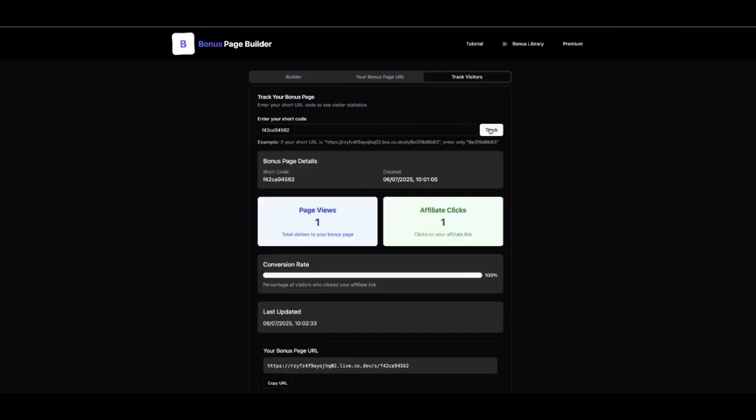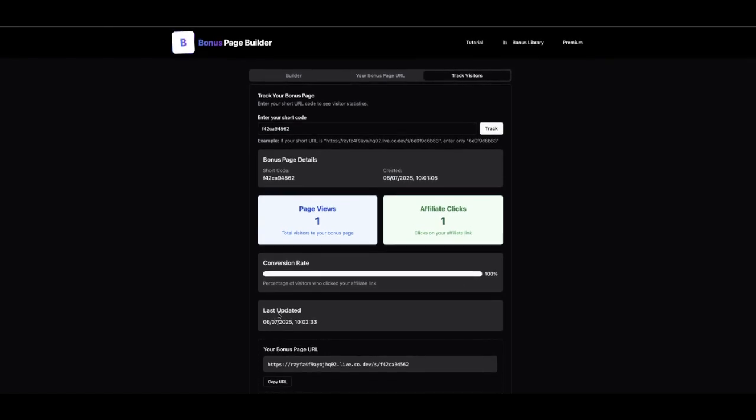Click on track and it'll tell you that you created this on such and such date at such and such time. You've had 1 page view because we only viewed that page once. We clicked on one of the buttons once. So we know we've had 1 page view and 1 affiliate click. It'll tell you the conversion rate and the time it was last updated. Okay. And you can just copy this code for future reference, come back here and just track so you know how many page views and how many clicks you've got.